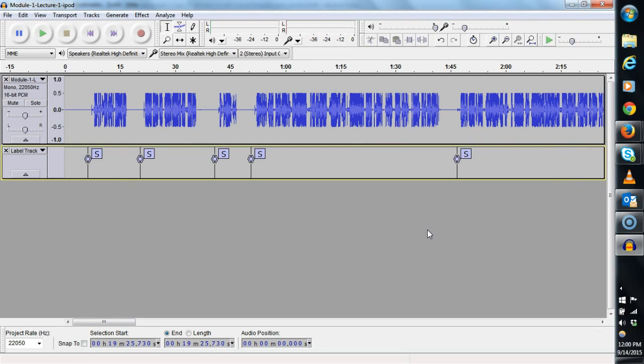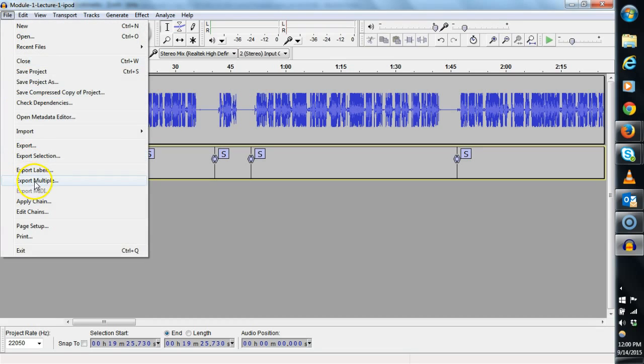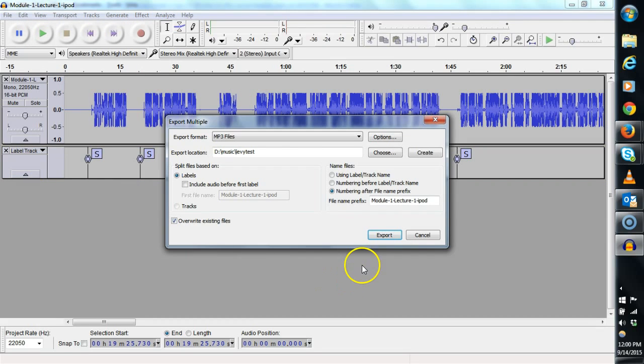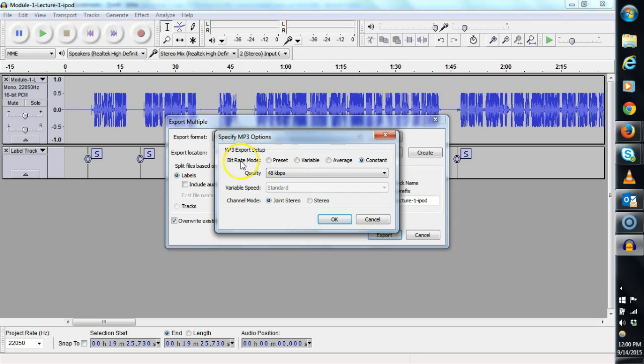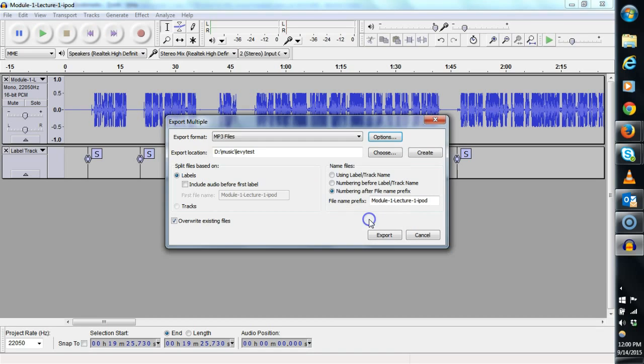Now I'm going to export the file, and I'm going to have Audacity automatically break it into multiple files. So I'm going to come up here and do File, and click on Export Multiple. The first thing we want to set is that we're going to definitely make it MP3 files, and of course you can set the options on the quality. I've set these down fairly low so it makes small file sizes.